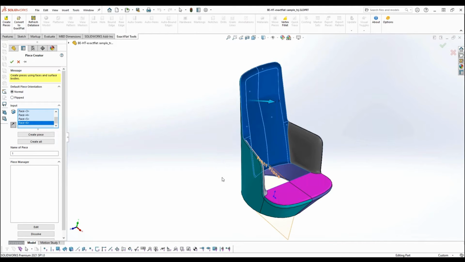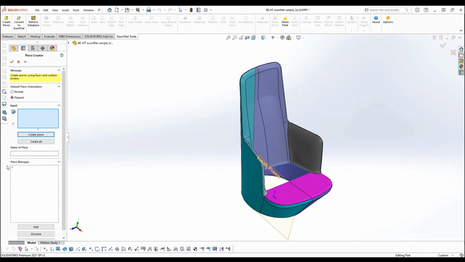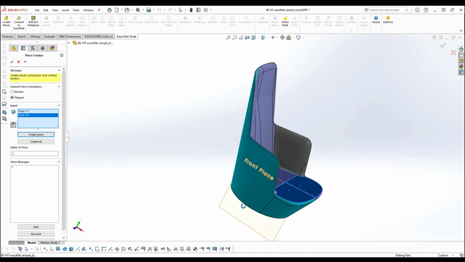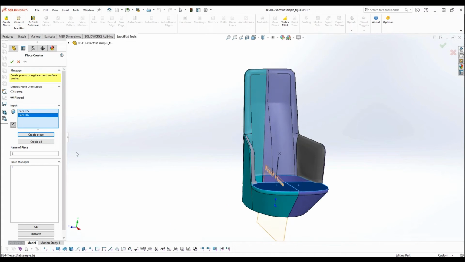For this part, because of the way it was constructed, every single piece is going to be recognized as reversed. So I'm going to change my default piece orientation over here from normal to flipped, and now ExactFlat is automatically going to flip every single piece for me as I create it. After I've selected my pieces, I can click the Create Piece button here, and that is going to insert my new piece into the Piece Manager. As I select additional pieces here, we can see that my face normal is now correct. We see the new faces appearing here, and ExactFlat automatically creates a new unique name.